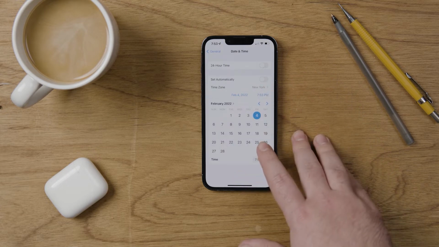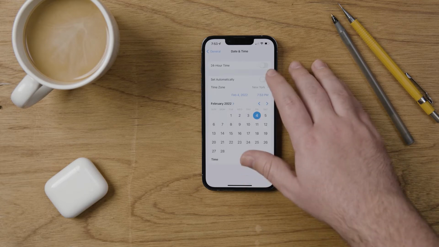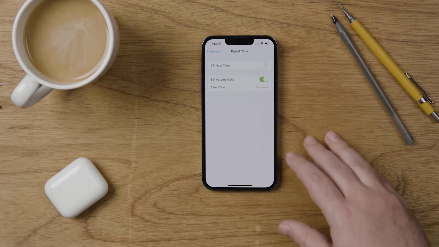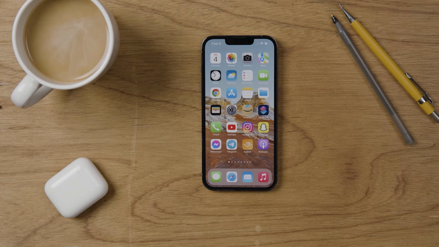You can choose the date on this calendar, and at the bottom, you can choose the time itself. I'm going to change it back to automatically setting the time, which is, for me, Eastern, New York. And that is how to set the date and time on your iPhone 13 Pro.